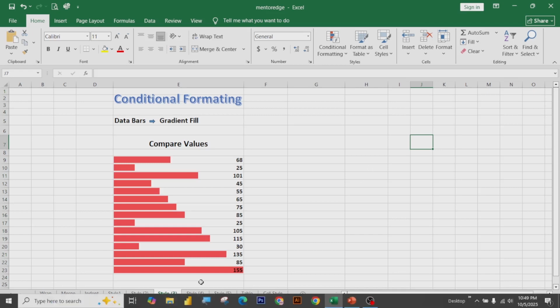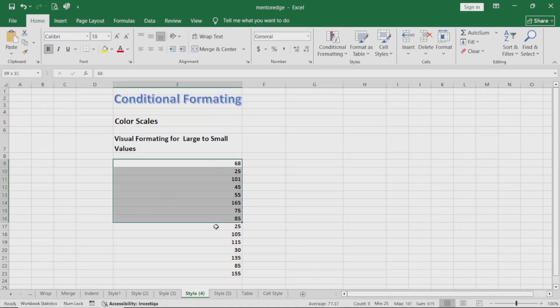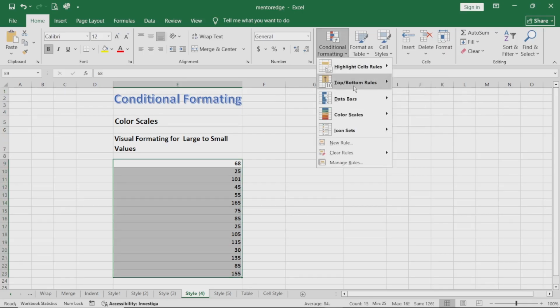You also have color scale, which applies gradient colors to show higher versus lower values. Go to conditional formatting, click the drop down arrow, hover over from color scale and apply color gradients to a range of values. The color indicates where each value falls within the range.